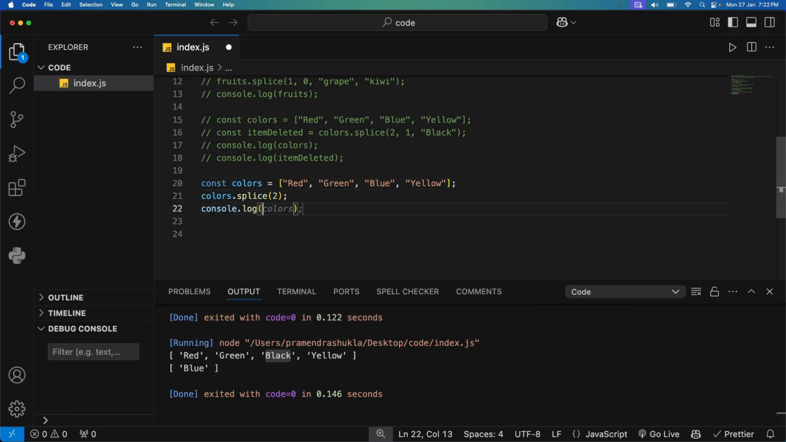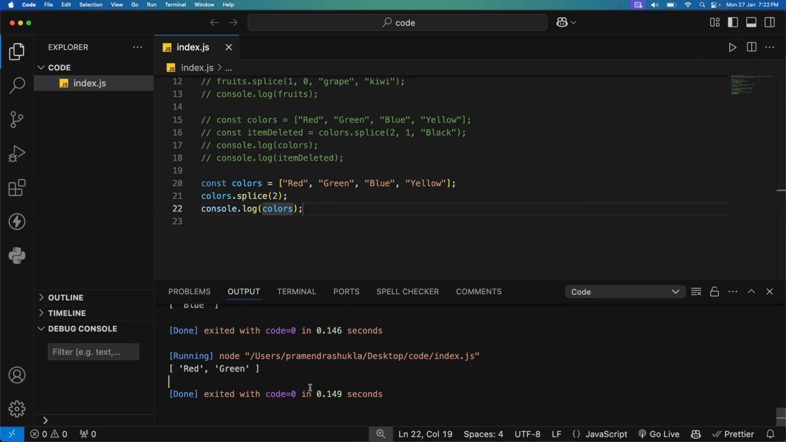So let's try to print it and see what the result will be. As you can see, blue is deleted now and yellow is also deleted now. So if you are not passing any delete count parameter inside this splice function, it will delete all the elements from that particular starting index. Whatever index you pass, it will delete that index, and after this it will delete all the elements which are present after that index. That's why it is returning us red and green.